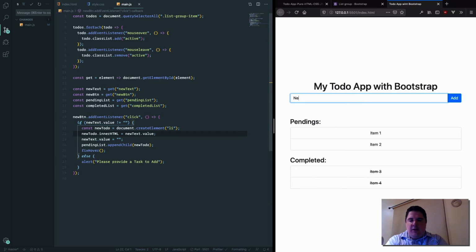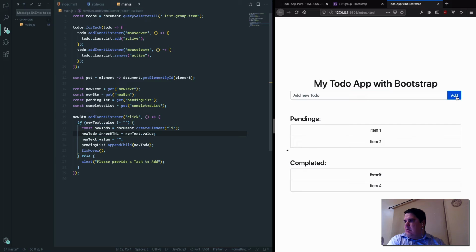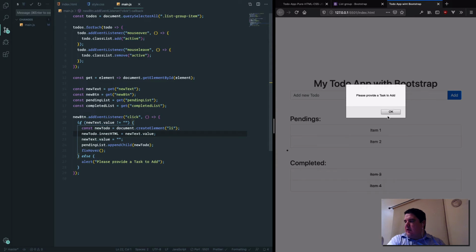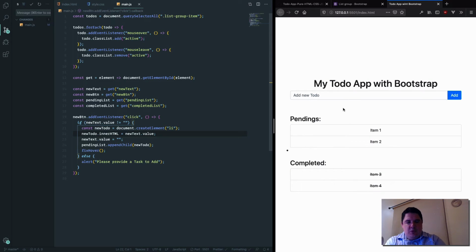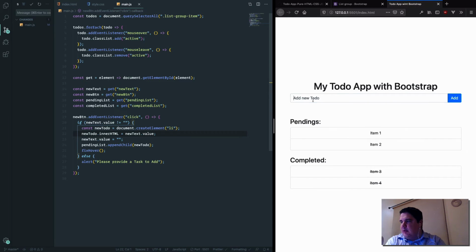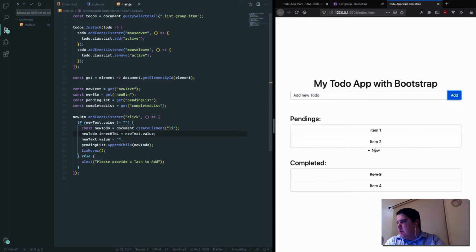So if I add a new to-do, of course, let me just remove it, and it's empty. It doesn't allow me to add it, right? Somehow you have a space that it accepted. So we need to add something new. We'll see that it doesn't have the correct styling, right?